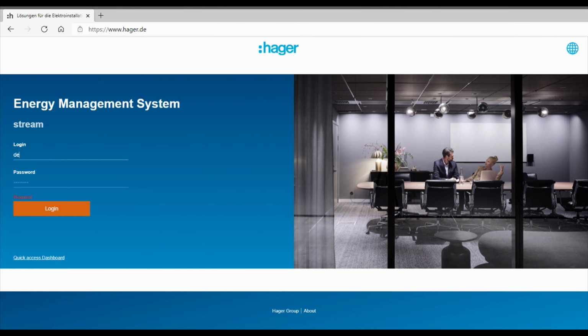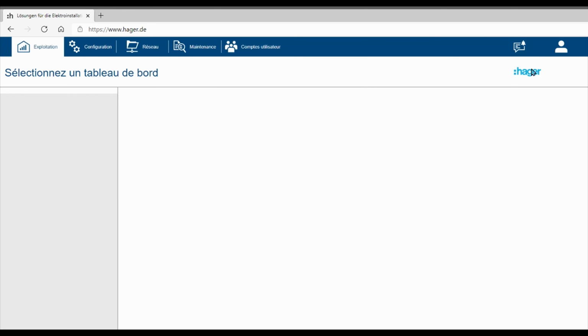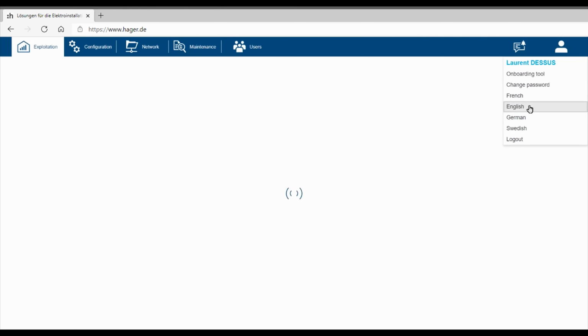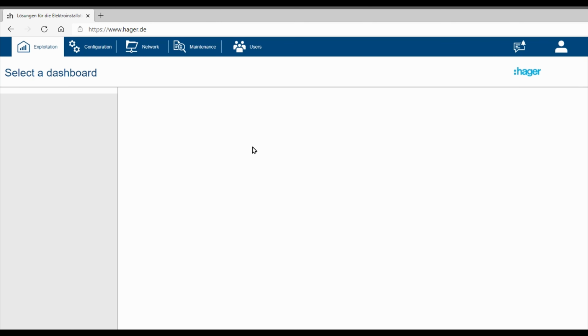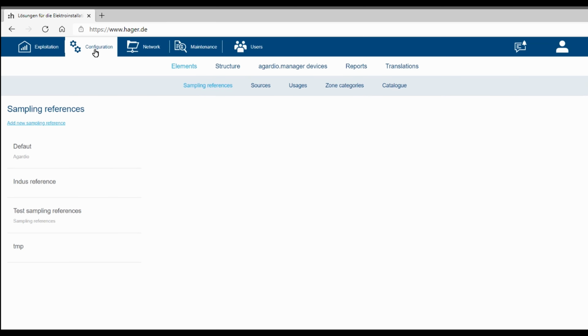First, log into the software using your login and password. Once logged in, choose your language, here in English. On the first tab, you will find all the information related to the exploitation of the EMS. Next, the Configuration tab, on which we are focusing now.